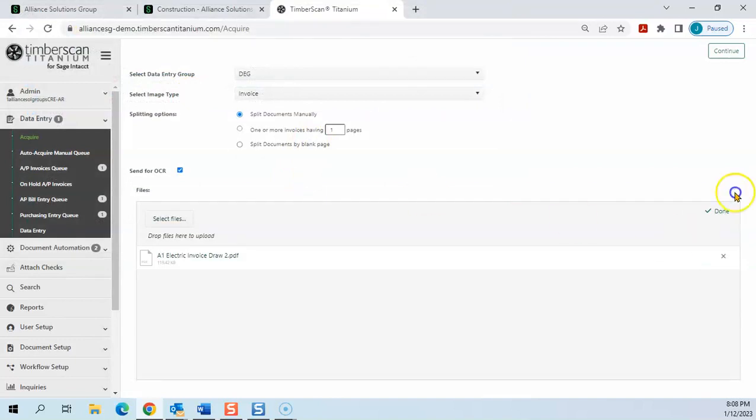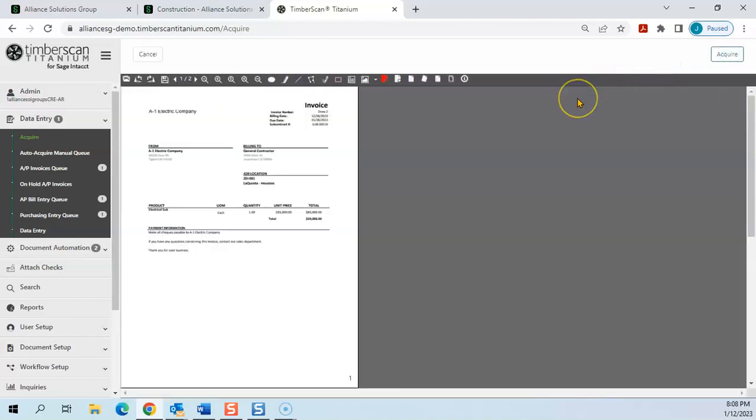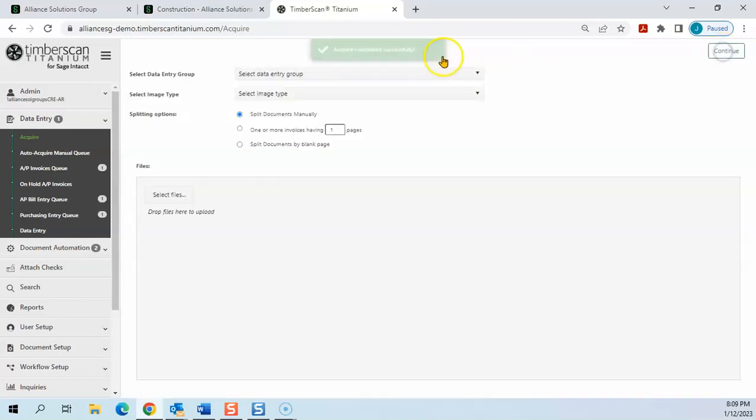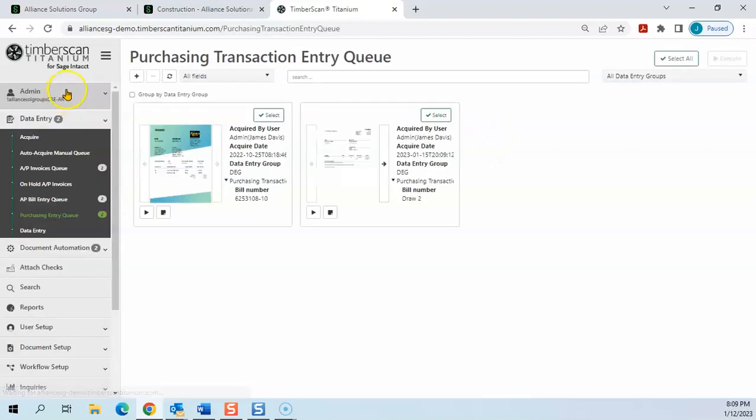But once we have them here, I'm going to go ahead and hit continue. That's going to bring it into the system. I'm going to be able to look at it, make sure everything's okay, and then I can tell it to acquire it. So we have now acquired that document and brought it into the system. So it is available for us to start moving it through the system. As we come back in, you'll see that document right here.